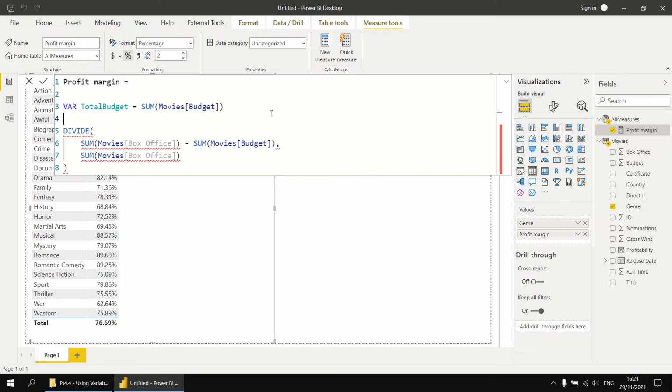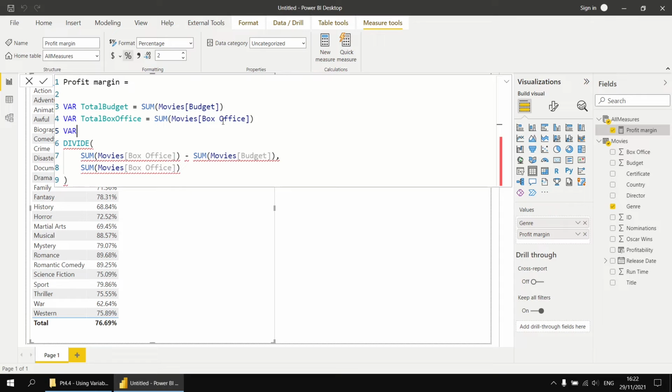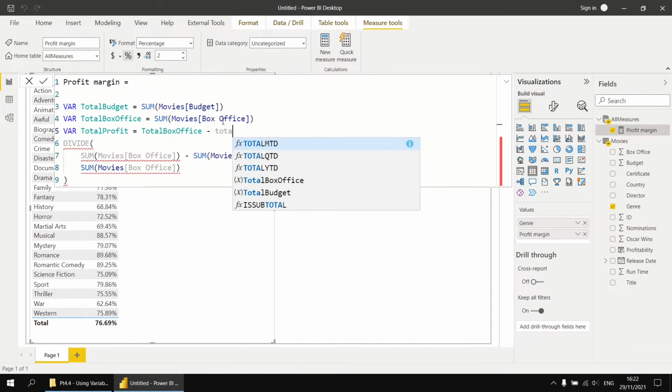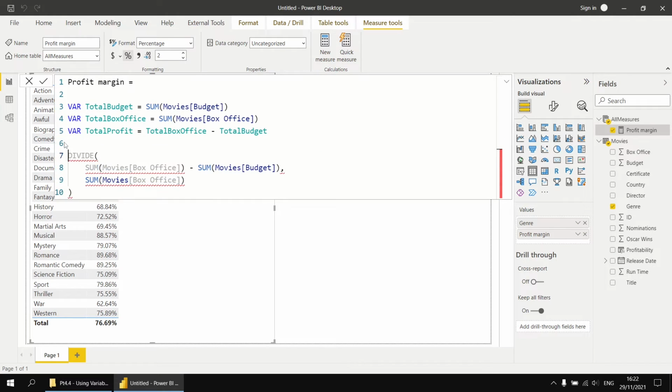So I'll just copy and paste that. Then the second one will be the total box office. So we'll say var total box office equals the sum of movies box office. And then we'll have a third variable which calculates the total profit. So we'll say var total profit equals total box office minus total budget. Okay, finally we can return the results of the divide function. We'll say return, and then rather than referencing our fields and the sum functions, we can say total profit divided by the total box office.